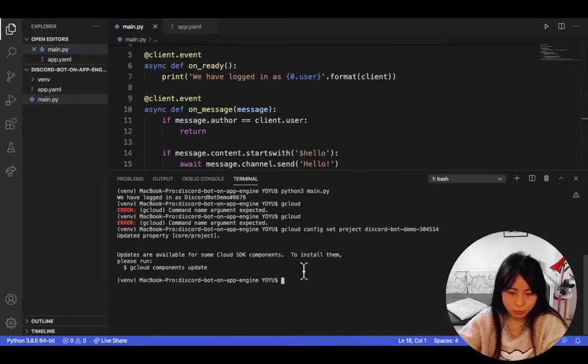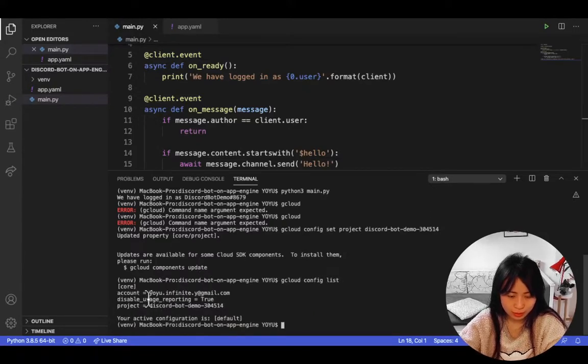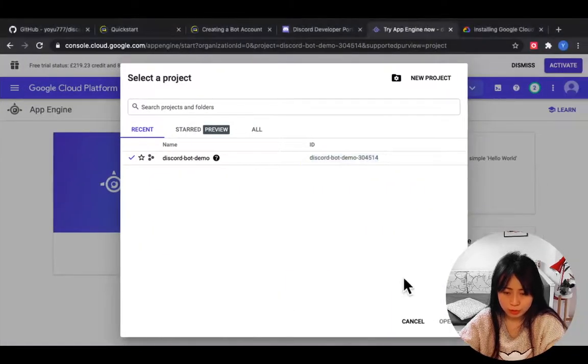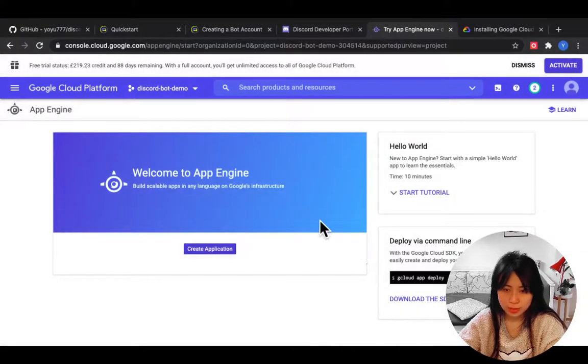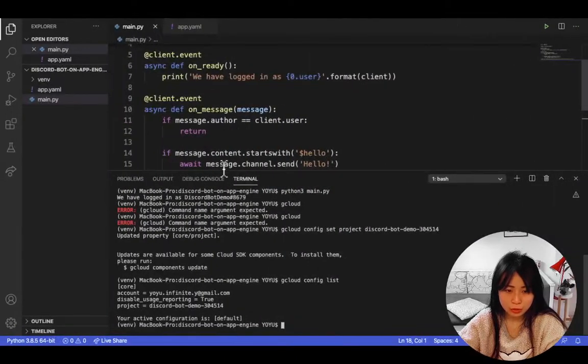Just to confirm, we have successfully switched to this project, we can use gcloud config list. Now here you'll be able to see I've logged on with this account, and we are in this Discord bot demo project. So from now, it's actually very simple to deploy this application to App Engine.